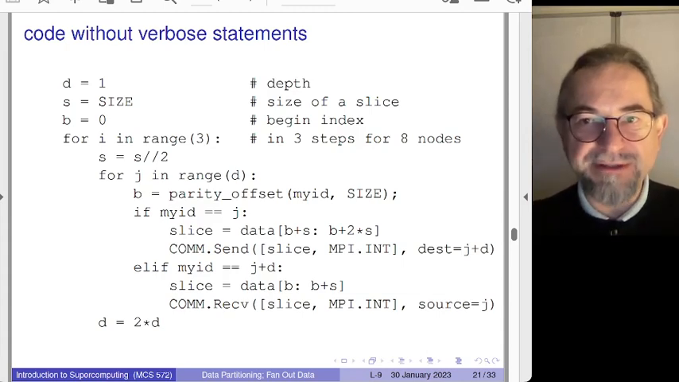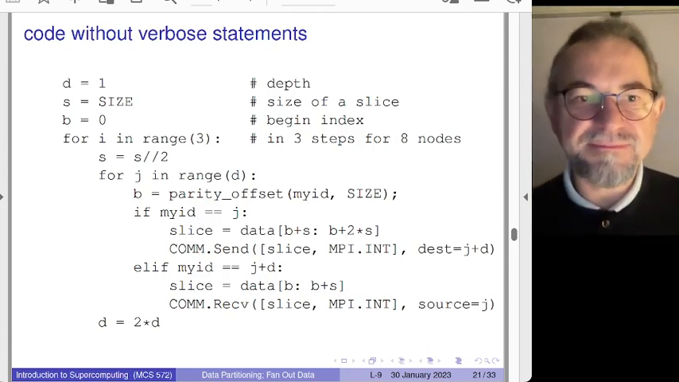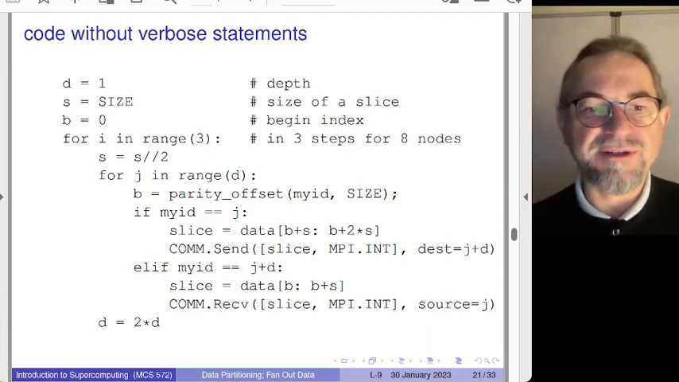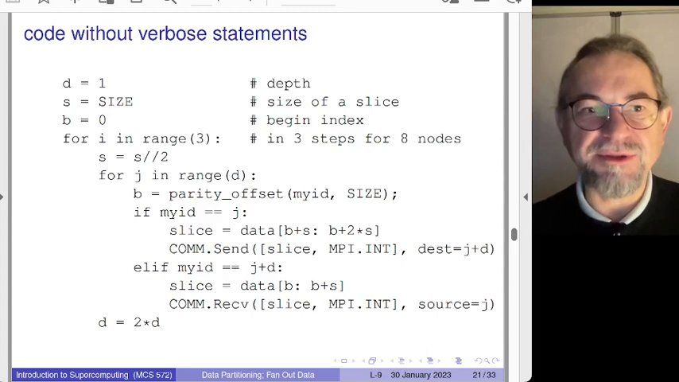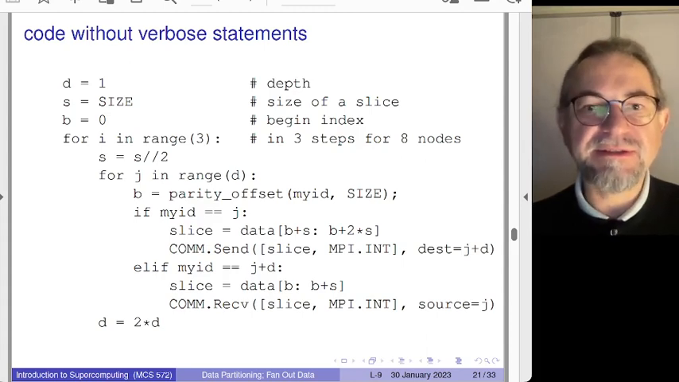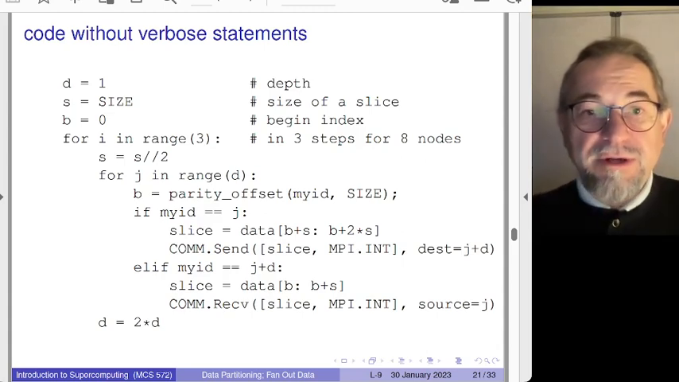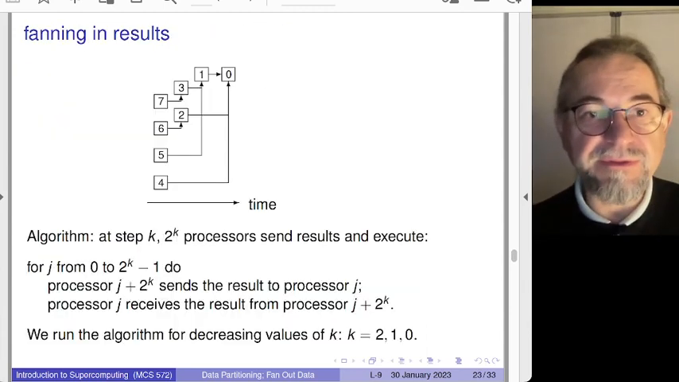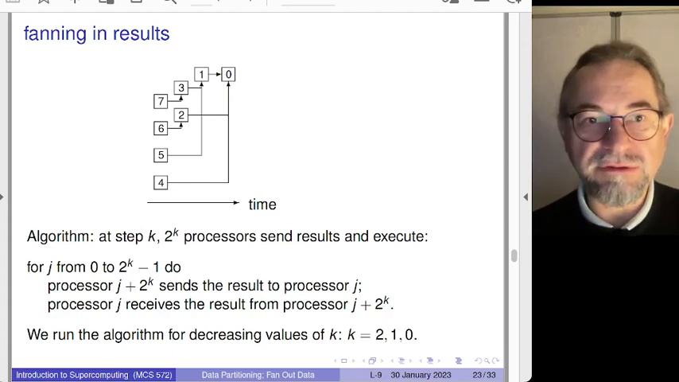And the d, now I should have explained this earlier, is actually the distance between the sender and the receiver. That's a drawback from choosing very small letter names. So it's actually not really the depth, it's the distance between the identification numbers. Okay, so that is the parallel summation. In some sense, this is the essence of the lecture. For completeness, I give the mirror. So this is the fanning in of the results.